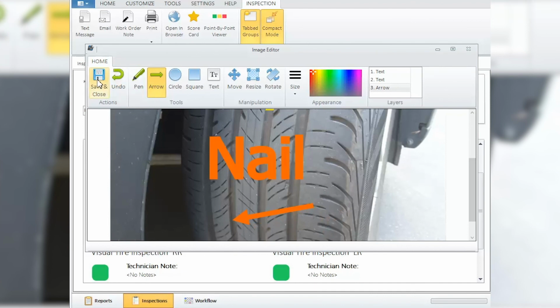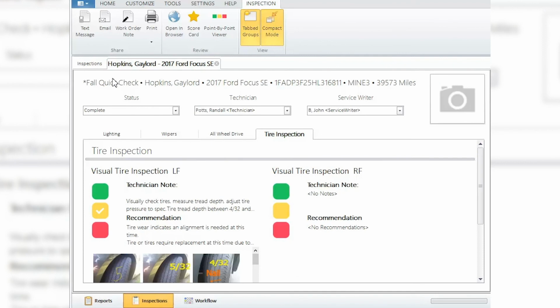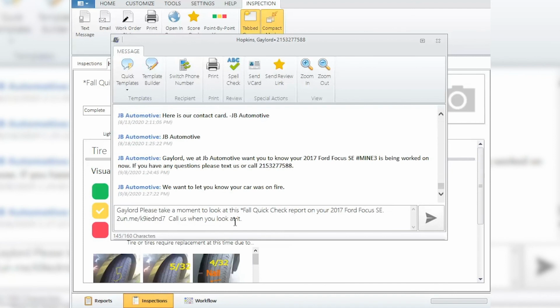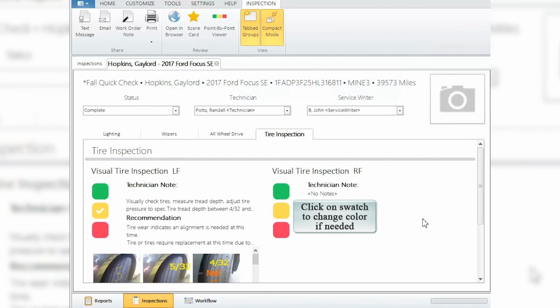The best method to send inspections is via text, though you can do email, put it as a work order note, and even print it on paper with or without images. But as I said, texting is the best way to go. It's automatically going to identify this customer. It's going to build that pre-built message for you, and you hit send, and that inspection's on its way. And remember, you can always change the swatch colors by selecting a new one.